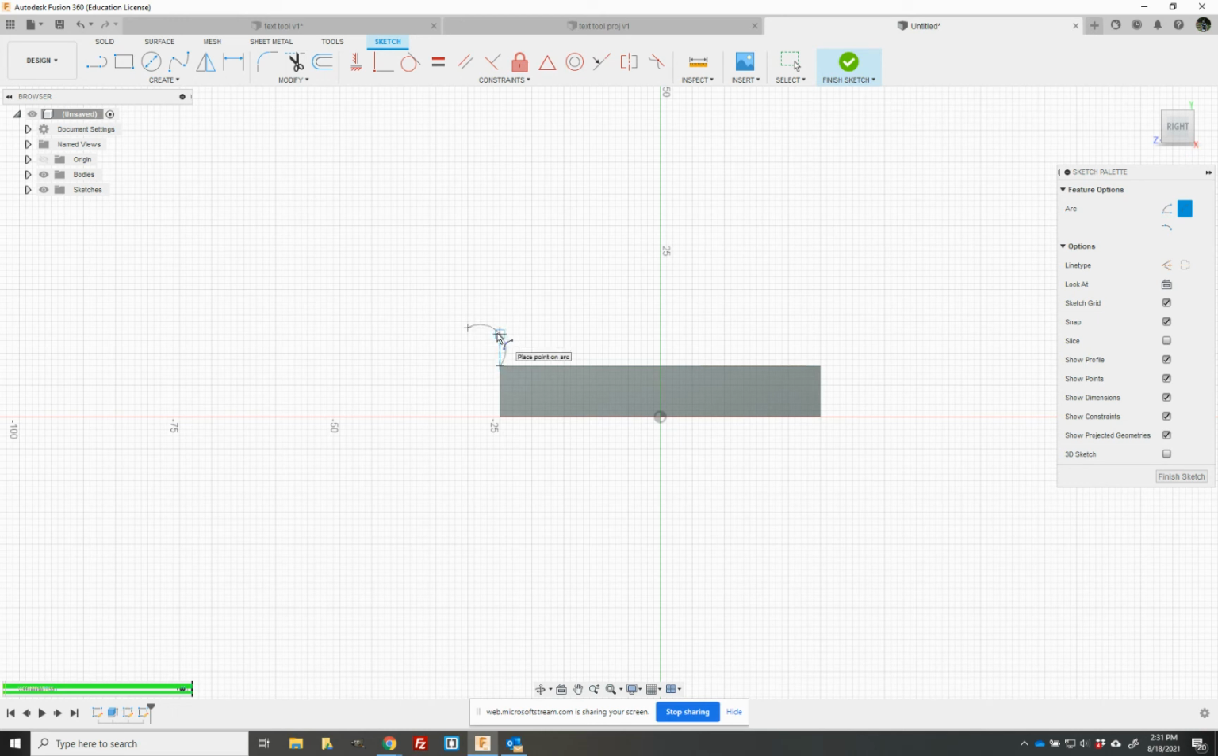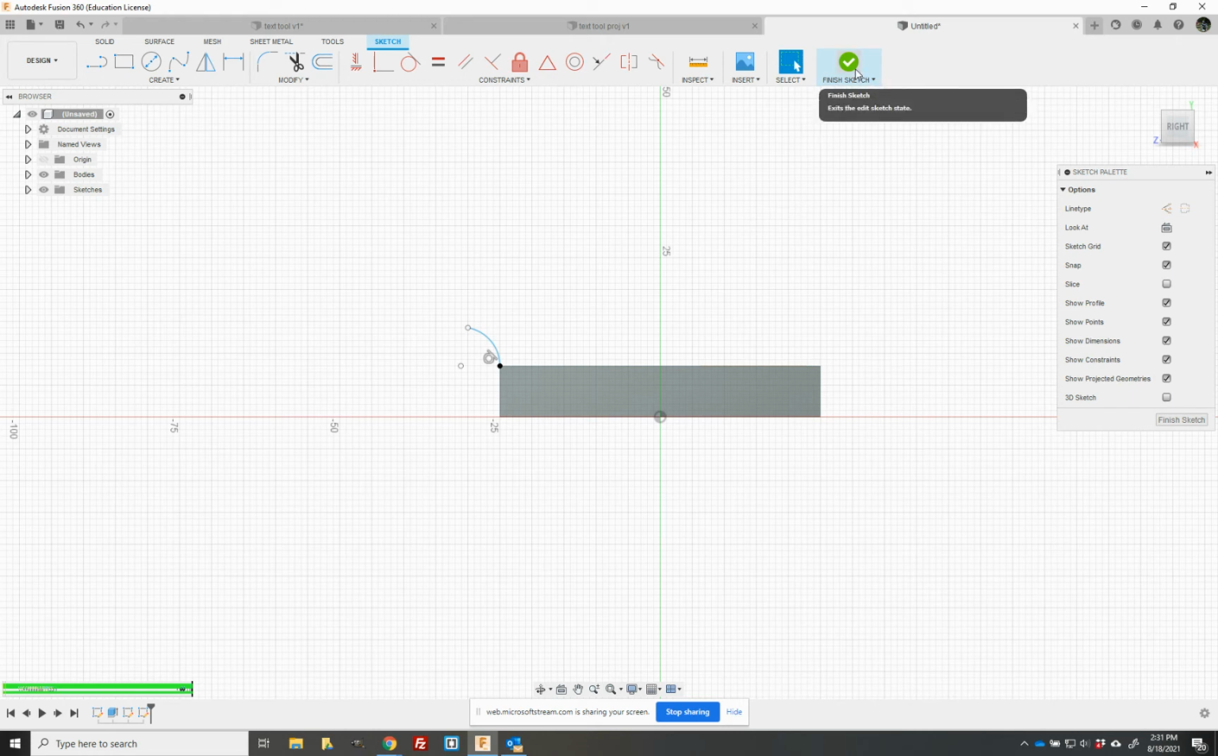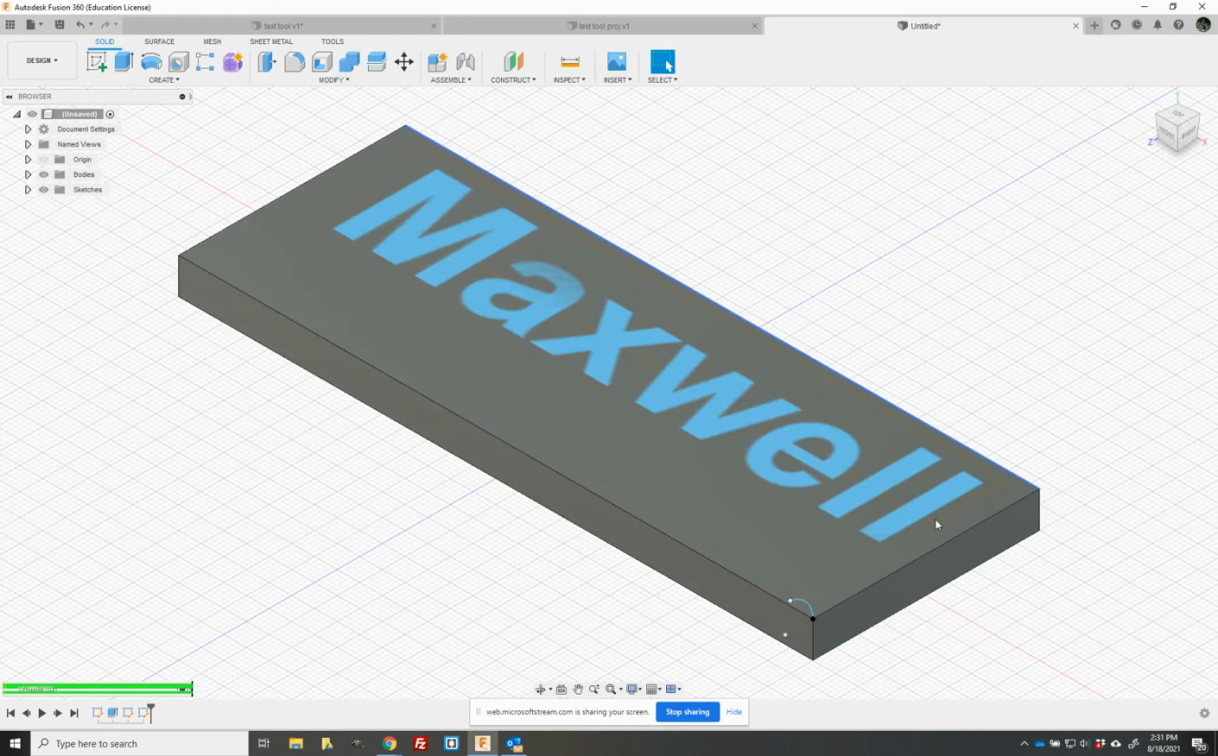See, if we go too far, that's not smooth. It's bending in and back out. All right, we just want it to be a smooth arc, just like that. That's beautiful. Notice how I got the tangent, and there's our arc. All right, escape out of the arc tool. That looks pretty good to me. Let's finish sketch. All right, so we've got an arc drawn down here, and we've got our text.